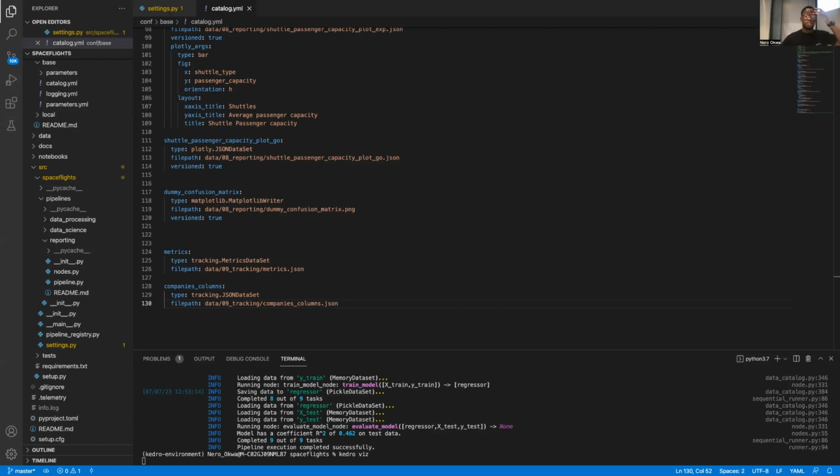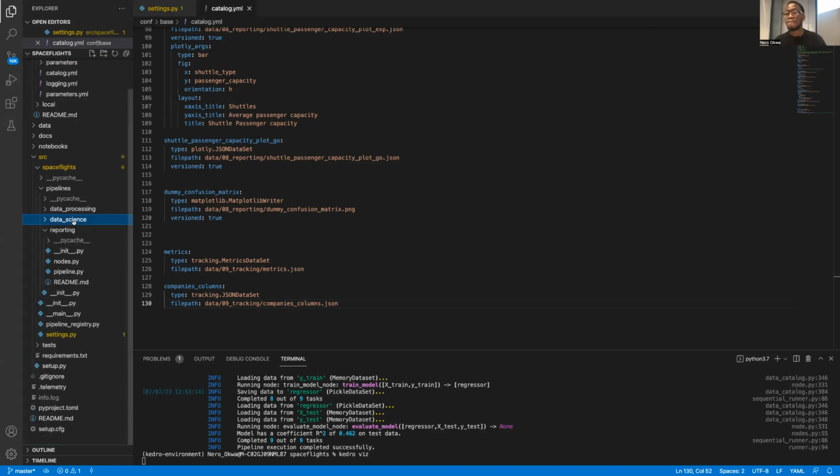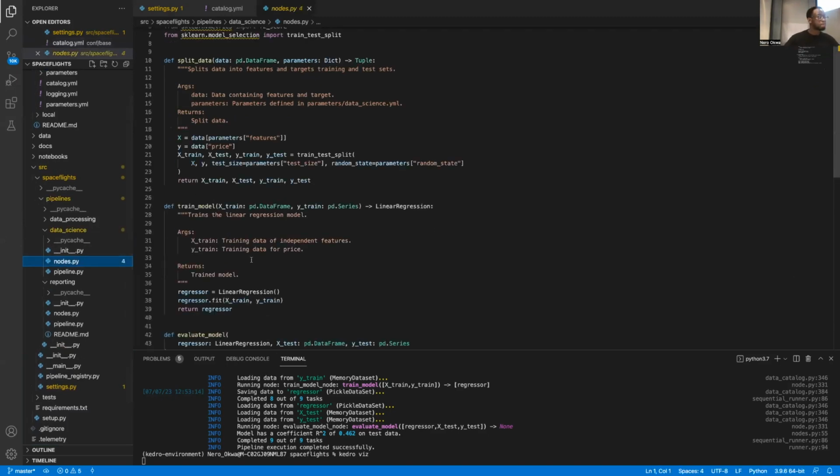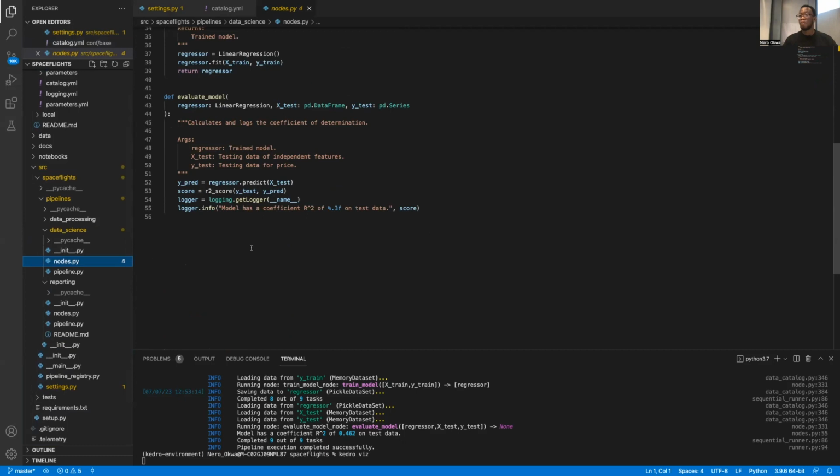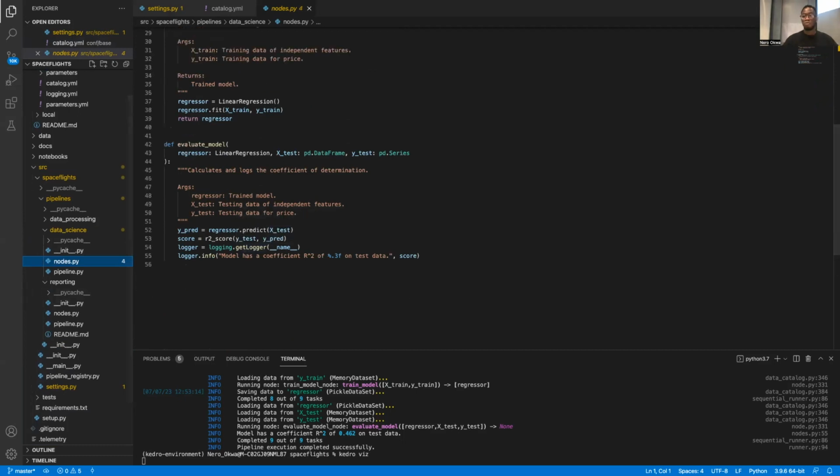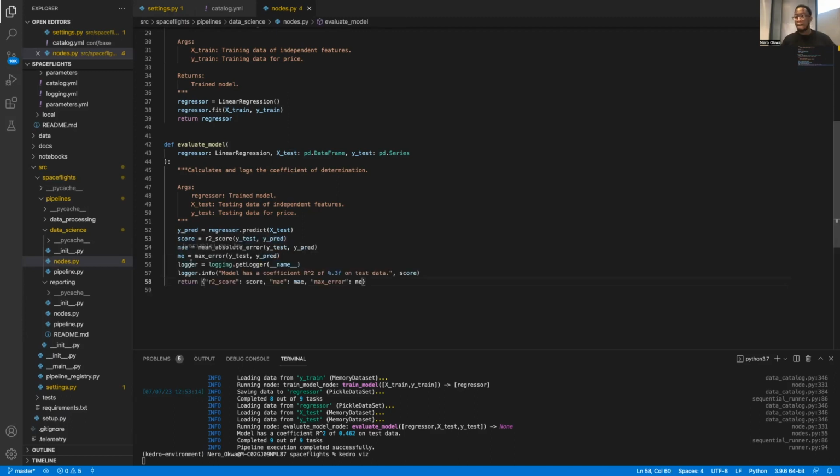So now that we've set up the tracking datasets to log our experiment, we need to ensure that the data is returned from the node. So we go back to our data science node.py. Then we'll go to the evaluate model. And then we can easily just get the required code from the docs. Just edit the logger. The logger returns. Yeah, that seems fine.